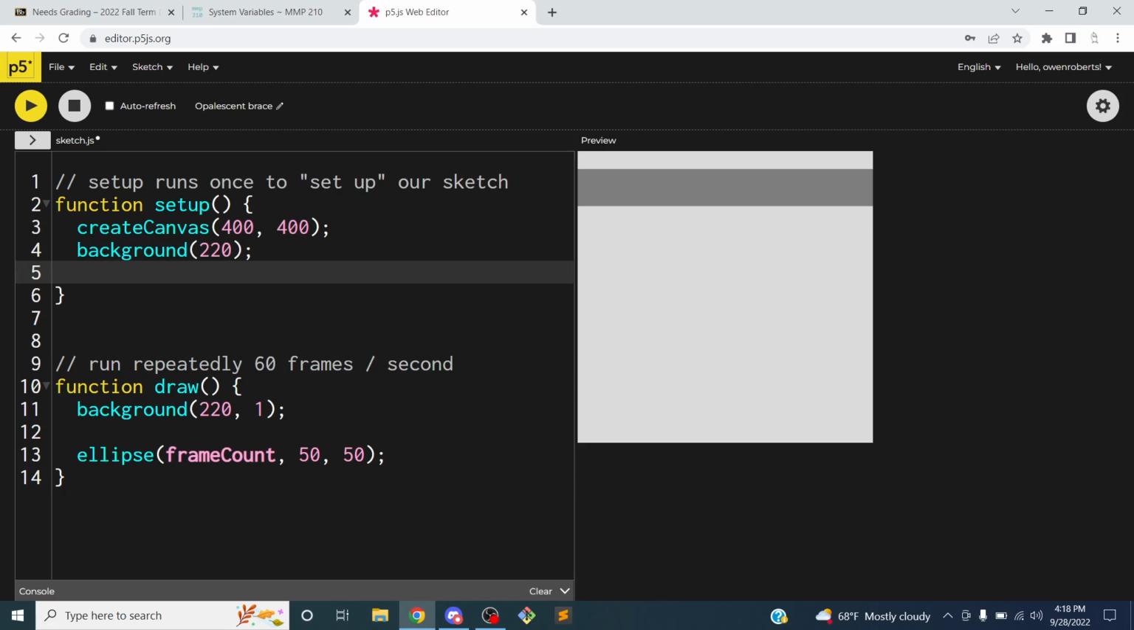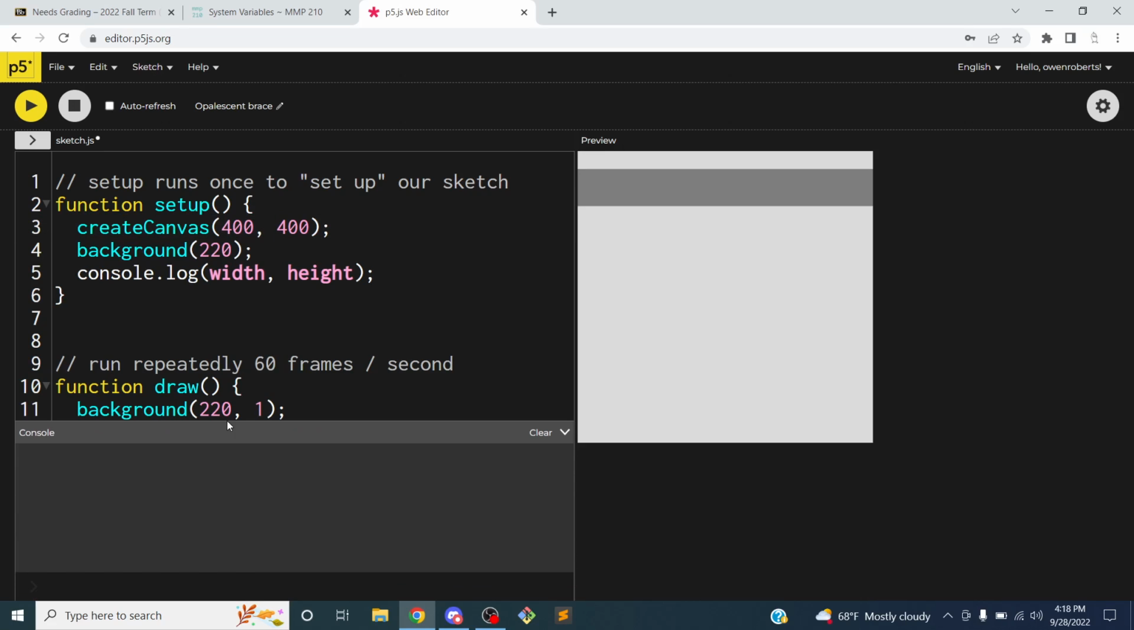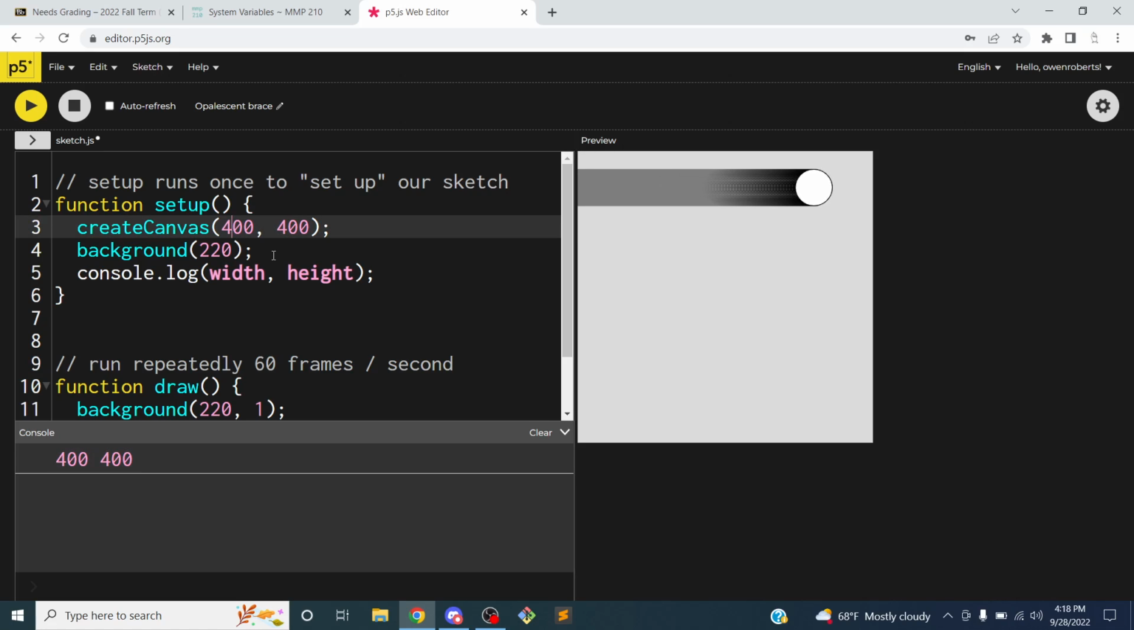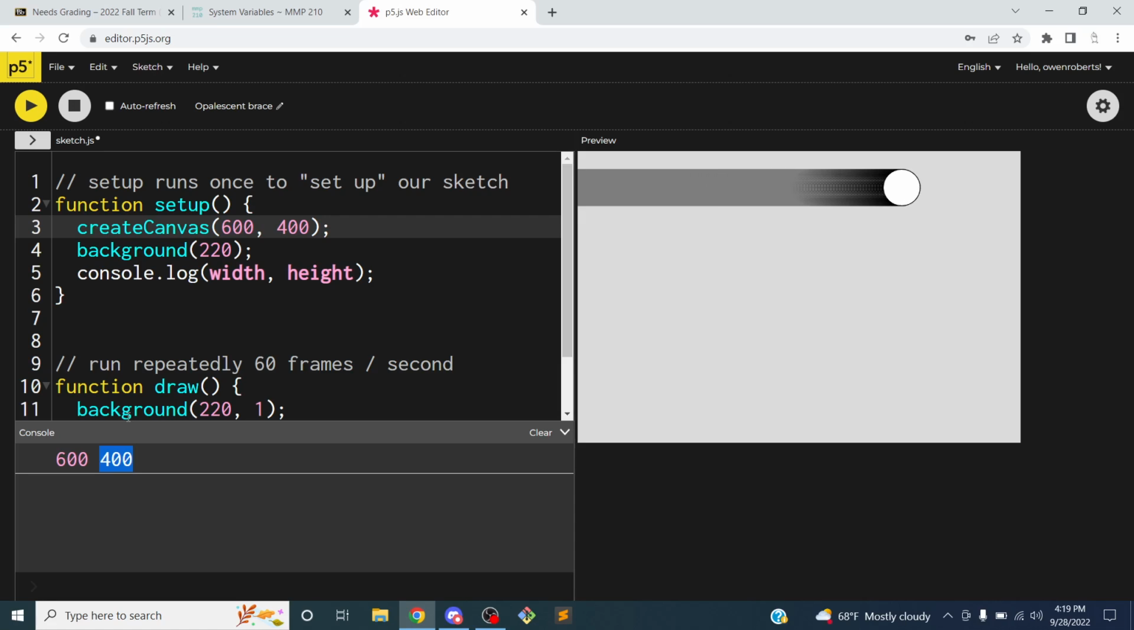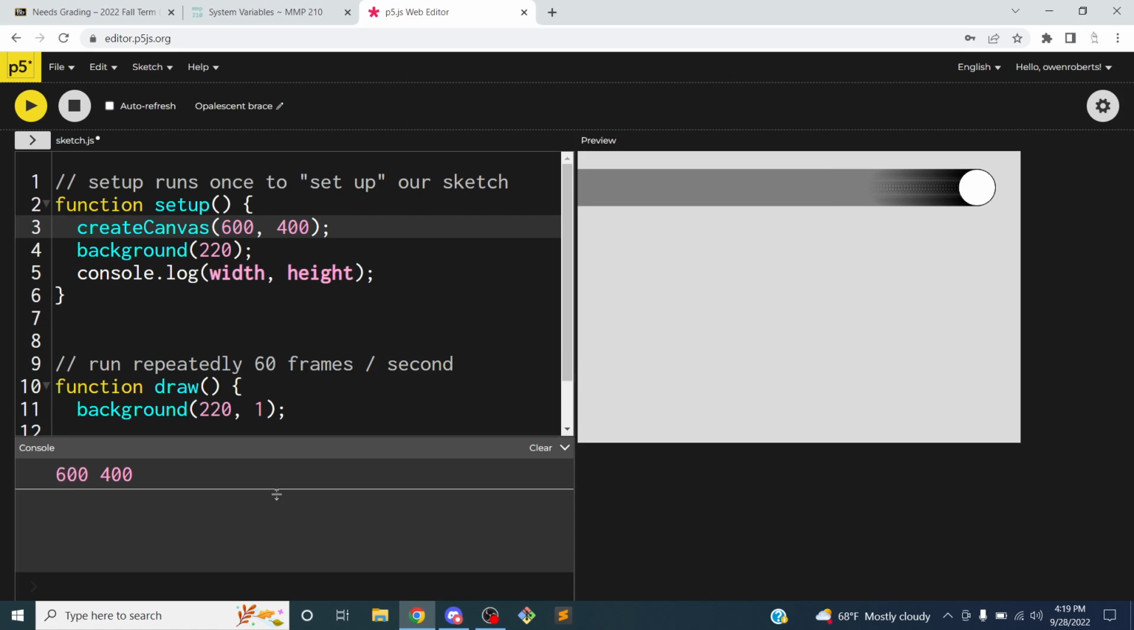So if I go down here and I console.log width and height, we're going to see that that is equivalent to whatever we put inside of our canvas, that 400 and 400. So if I run my sketch again, there you see the width is 400 and the height is 400. If I change the width to 600, now you can see our width is 600 and our height is 400. And so those numbers don't change because we only create the canvas once, but they're very useful.